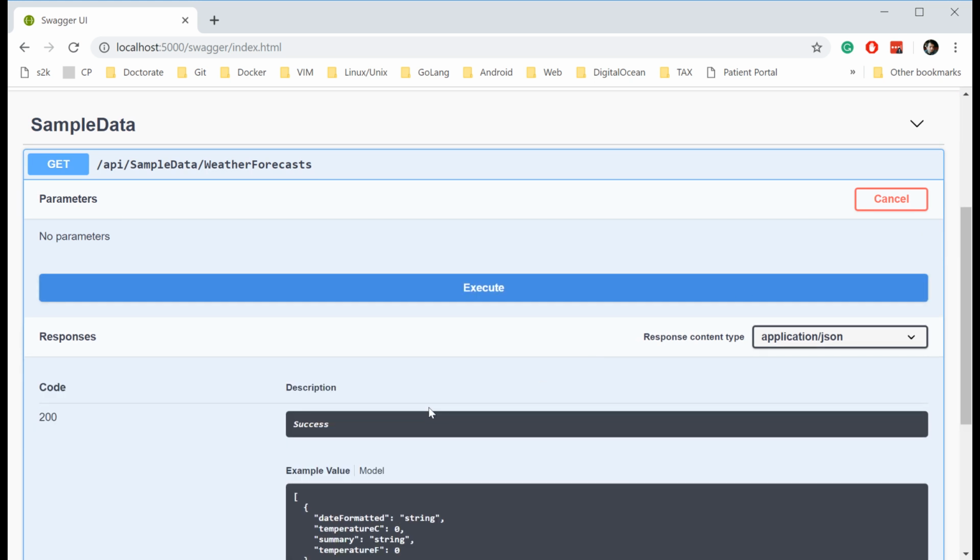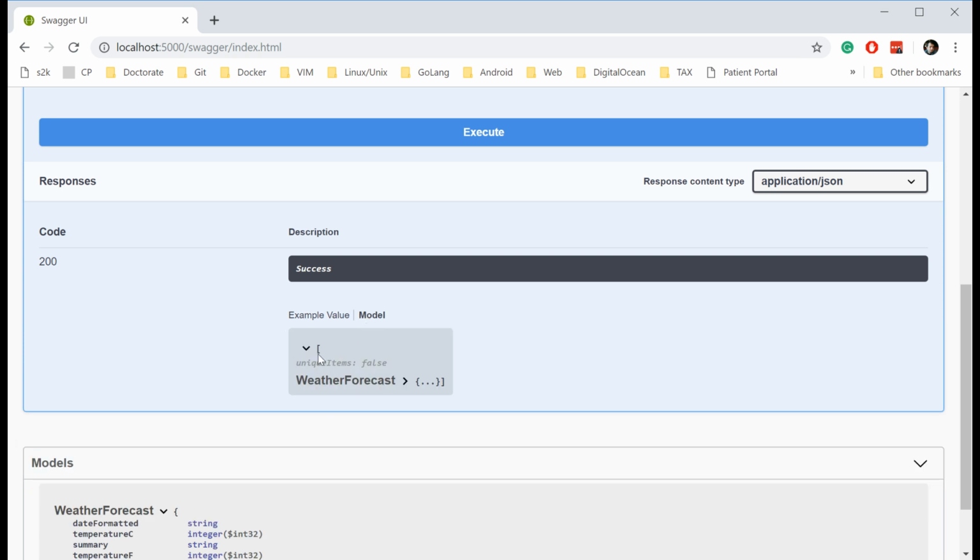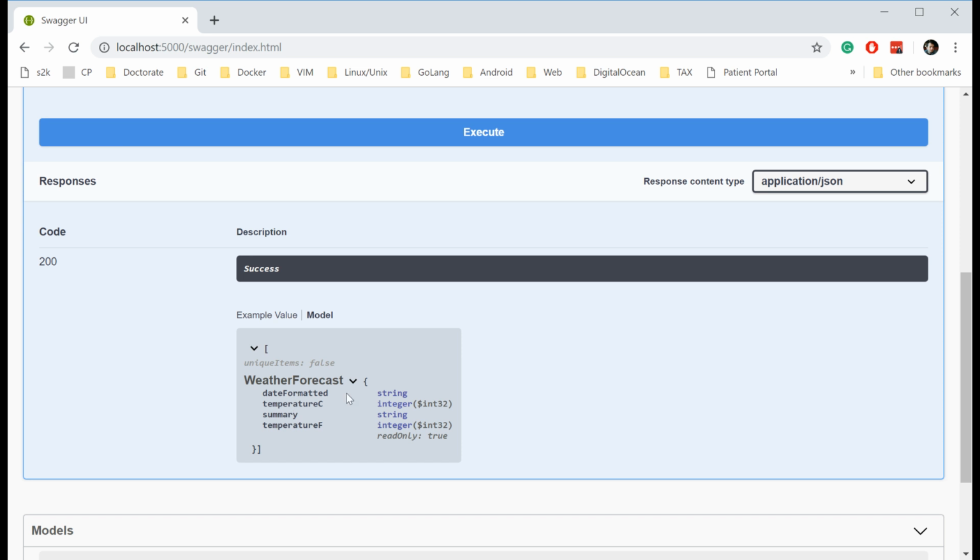So let's clear it out, and let's go back to the model here. So this is an example value, but if you look at the model here, you see this is a list. This, by the way, denotes a list in JSON. Well, in pretty much any language, right? So it says an array of weather forecasts. That's what you're gonna get. And you can expand this, not here, actually here. And that tells you, okay, you're gonna get an array of all this structured data here. So that's how you read your Swagger.